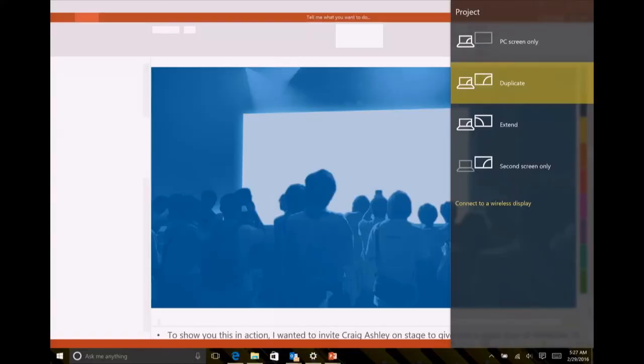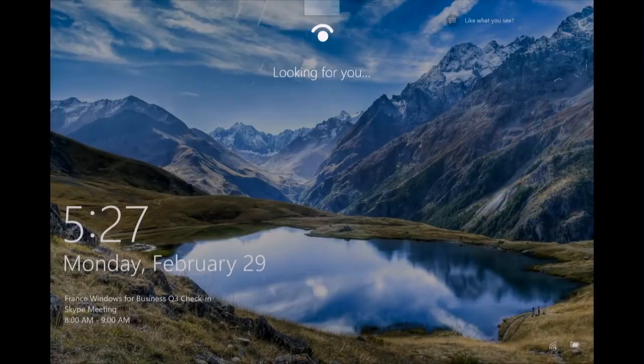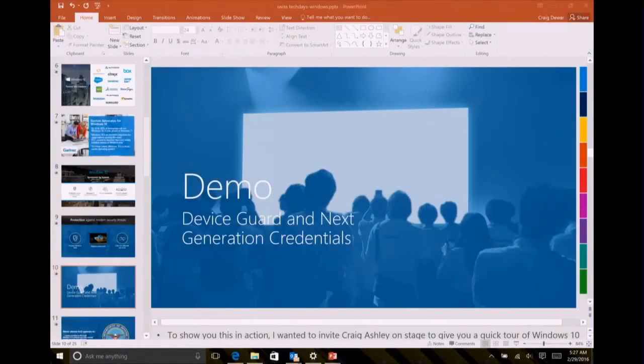So I'm going to show you a couple of these things to give you an idea. First of all, let's start with a Hello system here. I'll duplicate my screen and lock my screen. You'll see with Windows Hello, my camera in my device is looking for me here. I'm just covering it up with my finger now so it doesn't log me in. When I uncover that, it's going to look at me, recognize me, and just log me in.